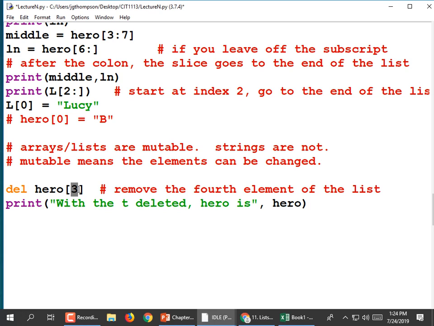Delete by value just searches the string and deletes that element. That'd be good if I didn't know the position of the T. Right? If I didn't know where the T was, I might want to delete it by value.